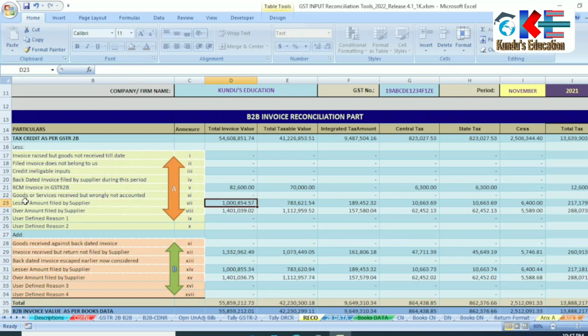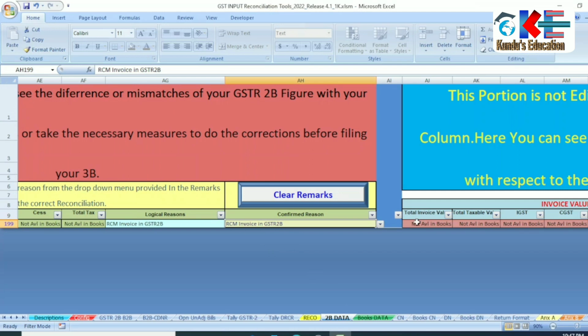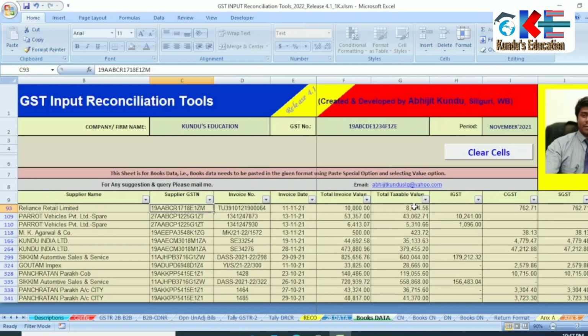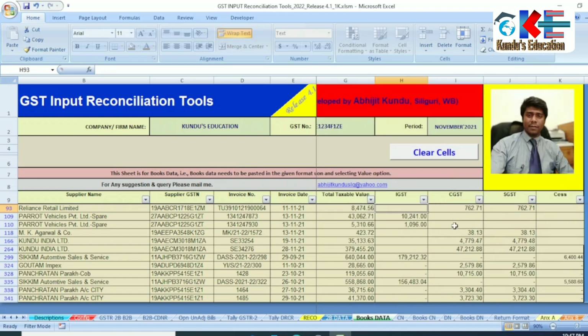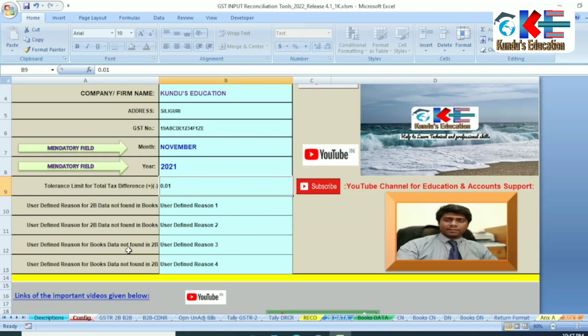But there are some more reasons for difference, that is lesser amount filed by supplier and over amount filed by supplier. That is because you haven't made it corrected. So to get the exact match data, you have to do the necessary corrections in your books data. For these reasons, we normally set the tax tolerance limit to 1. So from here you can change the tax difference tolerance limit.